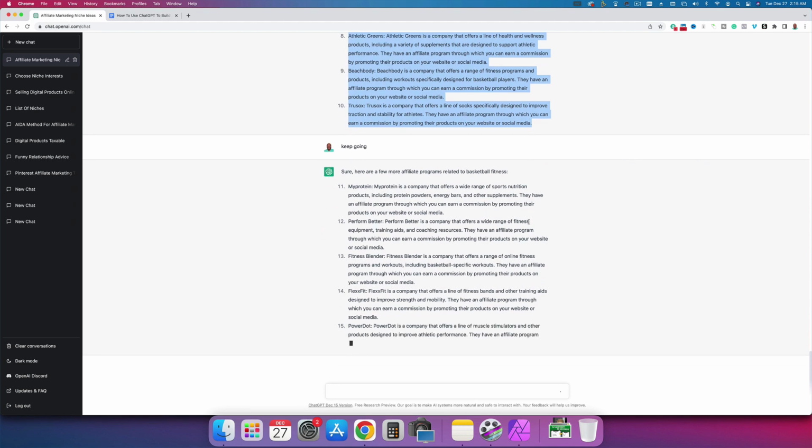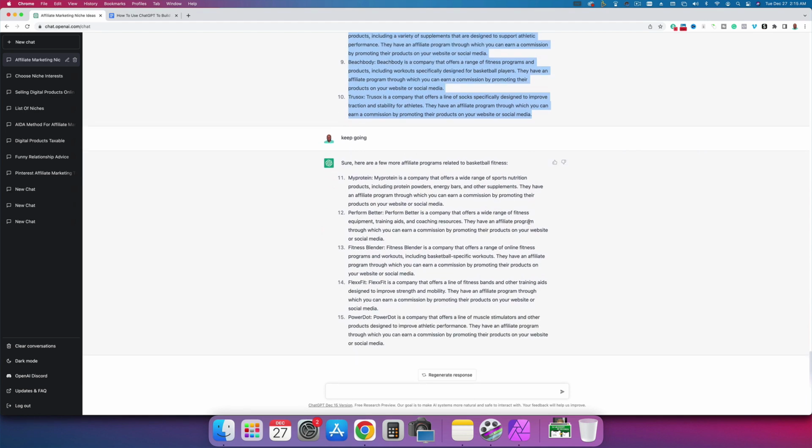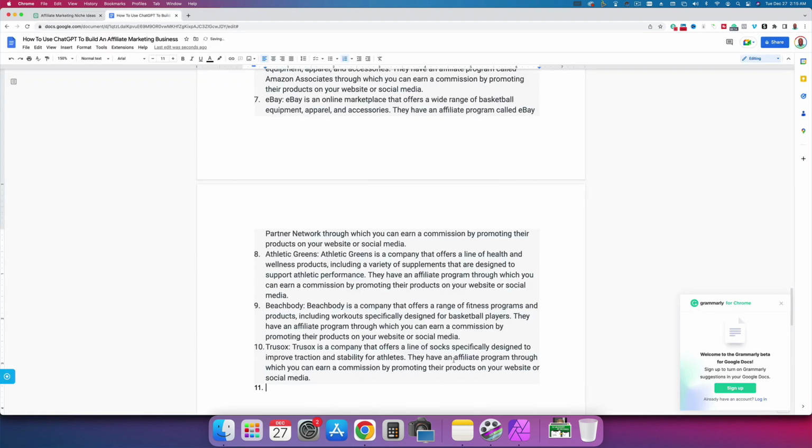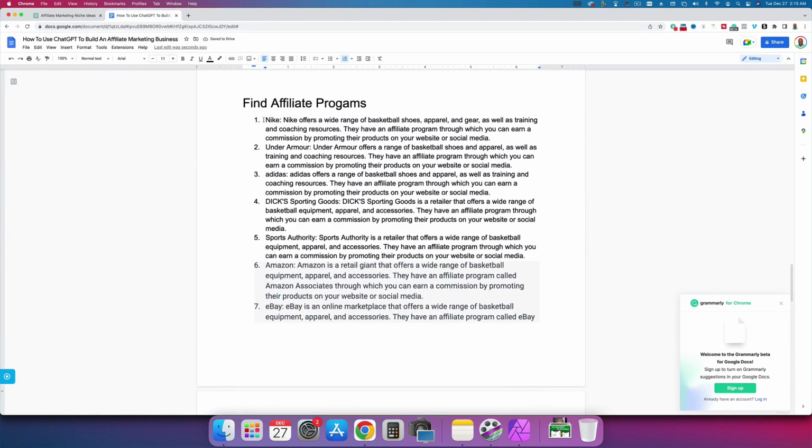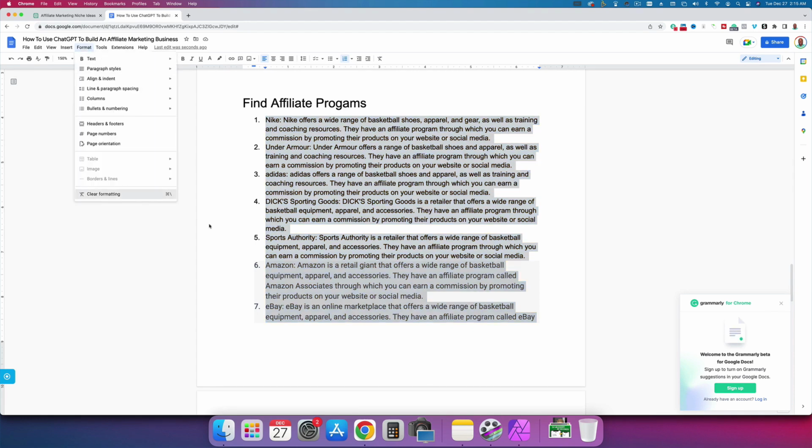Now look at this. After asking a couple times, it came out with My Protein, Perform Better, Fitness Blender, Flex Fit, and Power Dot. So this is interesting. All right, so we're going to copy this and paste it right in here, and then we're just going to clear the formatting.